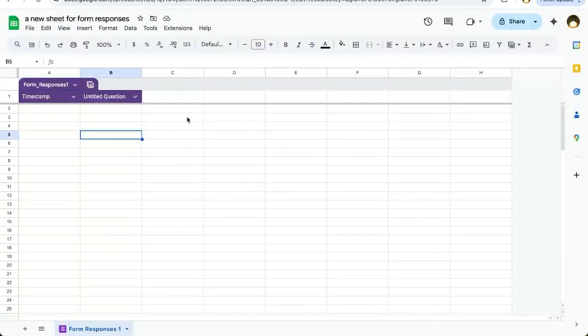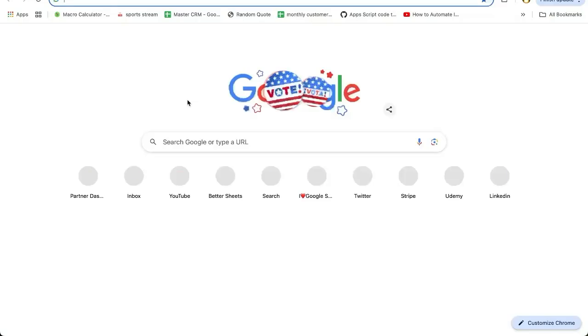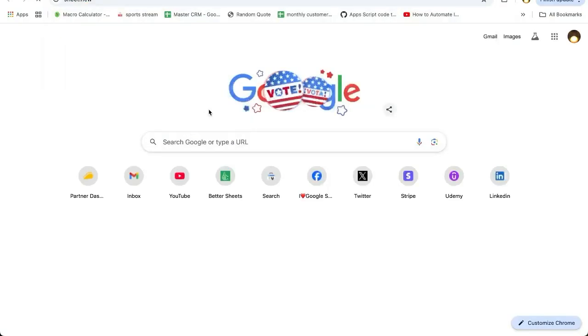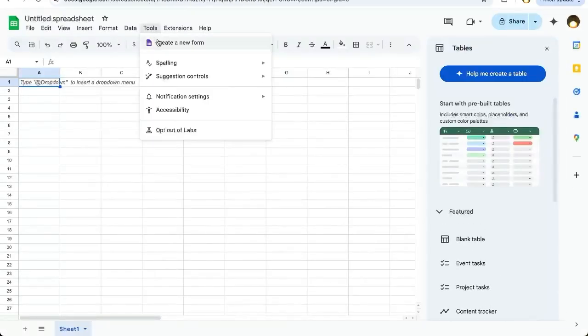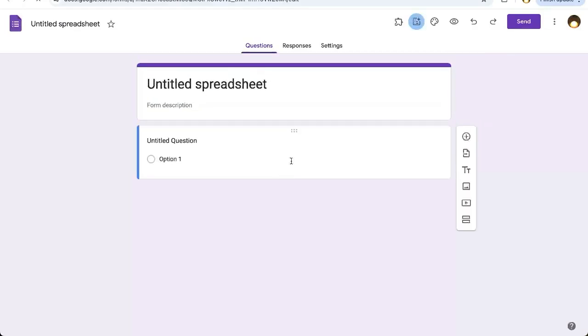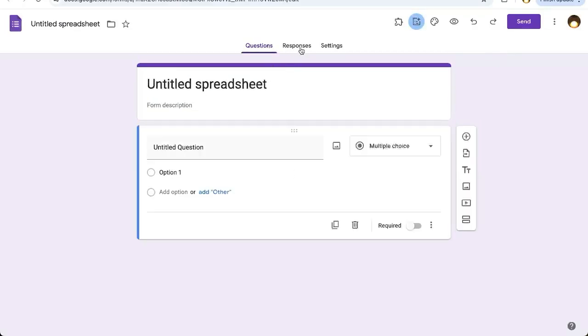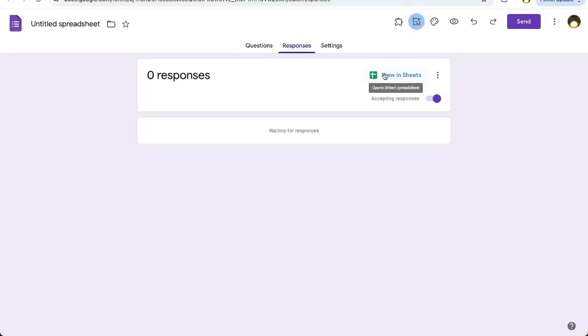But there's another way that I think is also easy. If you go to Sheet.new and create a new spreadsheet, you can go up to Tools and click Create a New Form. This form will automatically be connected to the Google Sheet you just created it in, so you don't have to go to Responses and Link to Sheet. You can see here the button says View in Sheets, so you don't have to link to it.